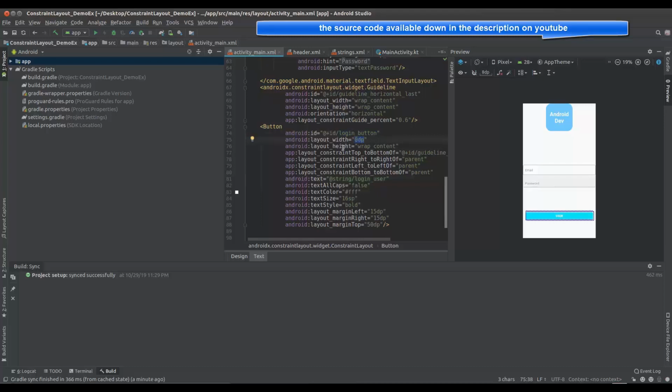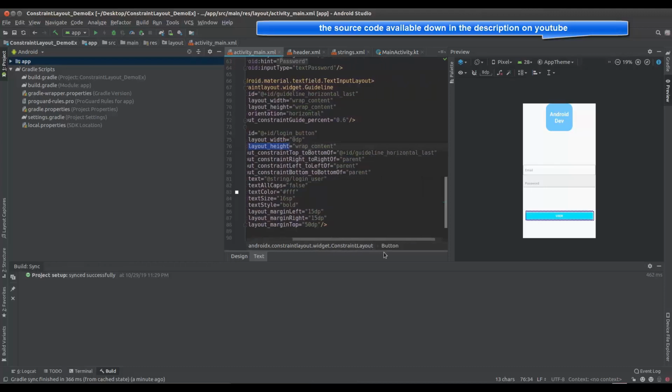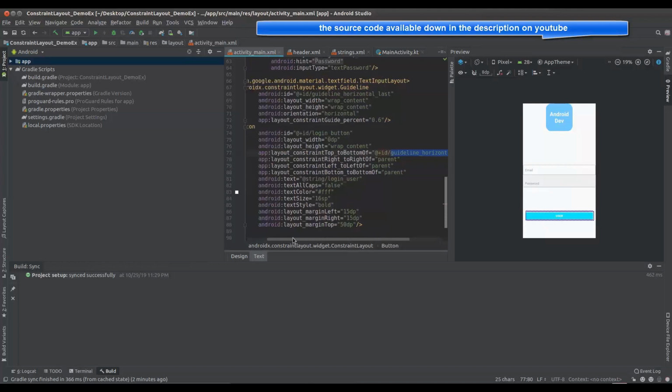And the last one could be the button, and the button we can give the ID with the width 0 and height wrap content, and this button could be constraint top to bottom of ID guideline horizontal last, this one. So the bottom of this guideline could be the top of this button, and constraint right to right of parent, constraint left to left of parent, and bottom to bottom of parent too, because this is the last one, we don't have anything else.